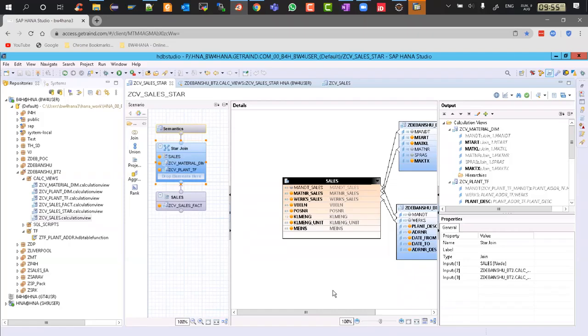And also I have seen that because of the multiple joins happening, there can be memory hogs or memory issues with the star join. But definitely it has the benefit of reusability. It has the benefit of a star schema kind of design, but it has its disadvantages also.